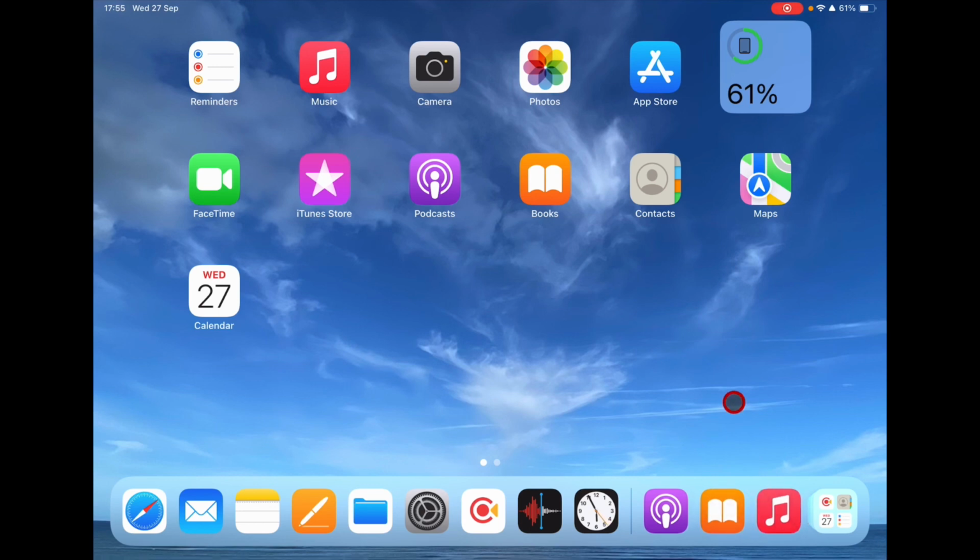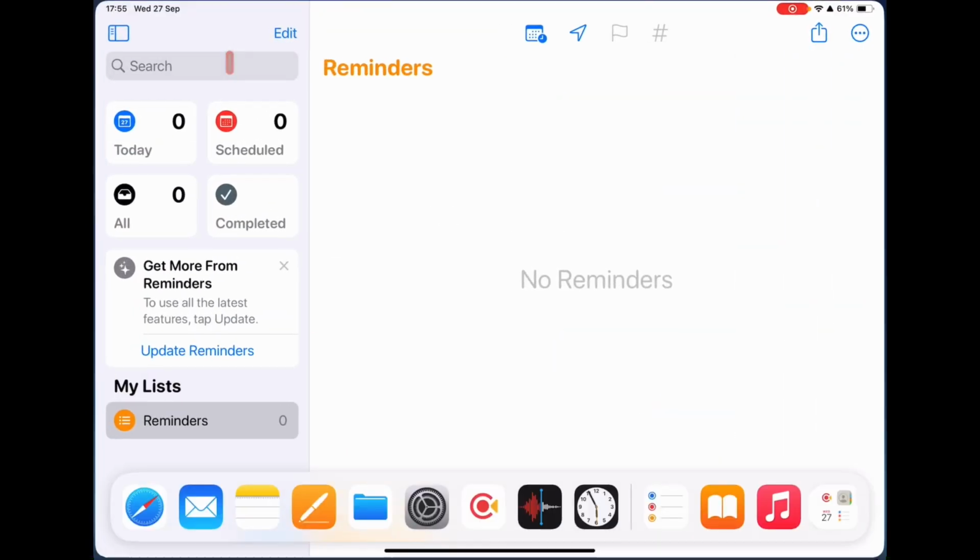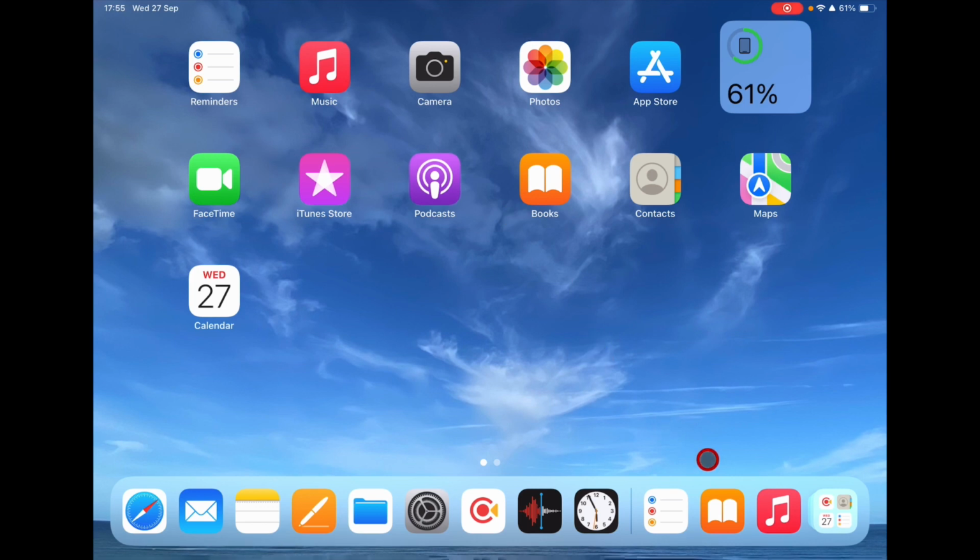And if I decide to open, for example, Reminders up here, and tap there, and then close that app, then Reminders becomes one of the three recently used apps. This area is going to be constantly changing depending which apps you open and close, and it will always show the three most recent apps you've used.